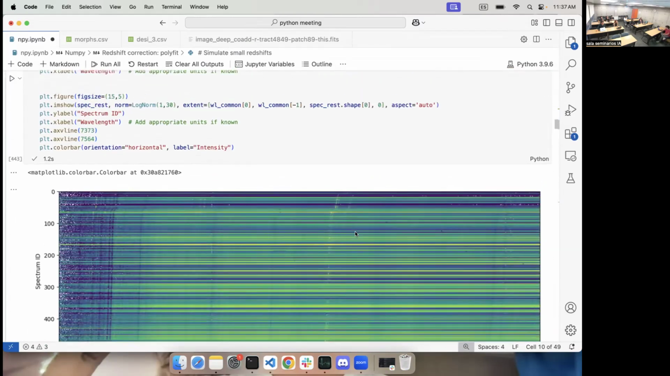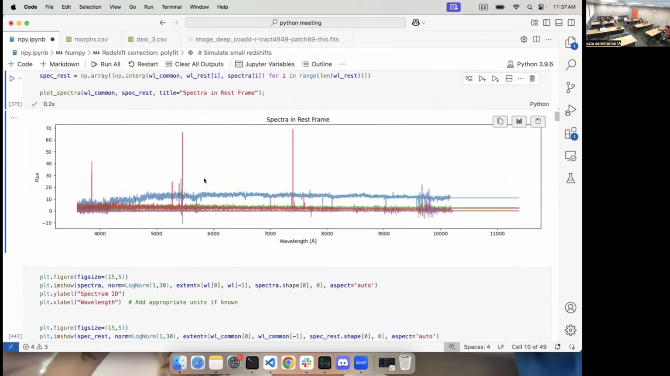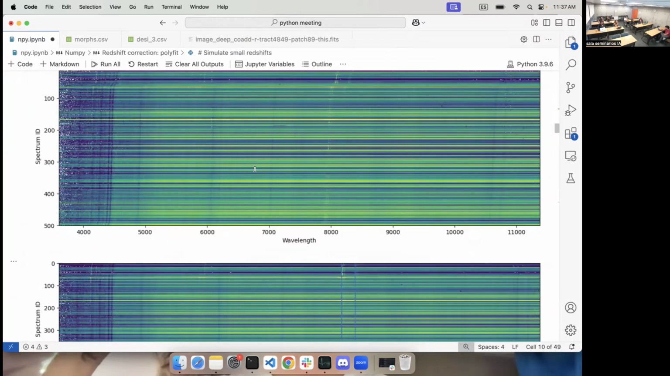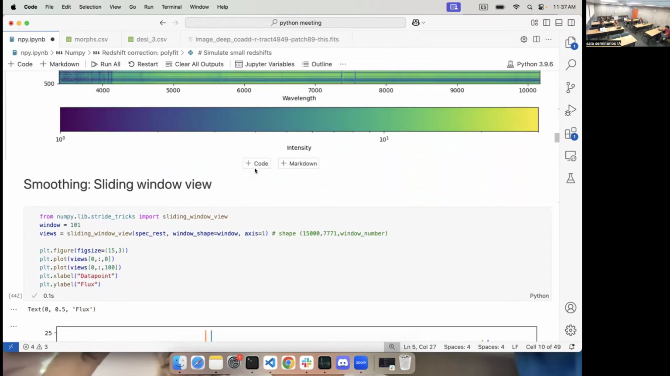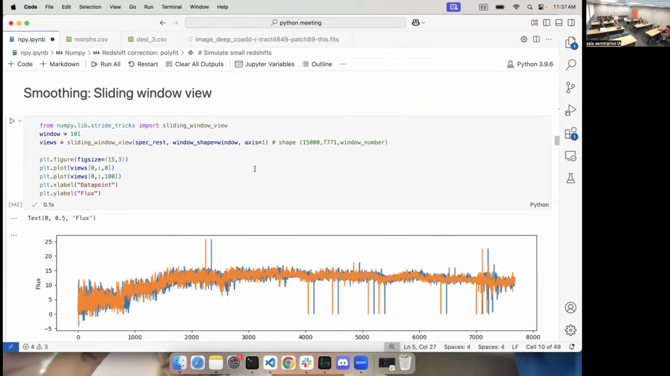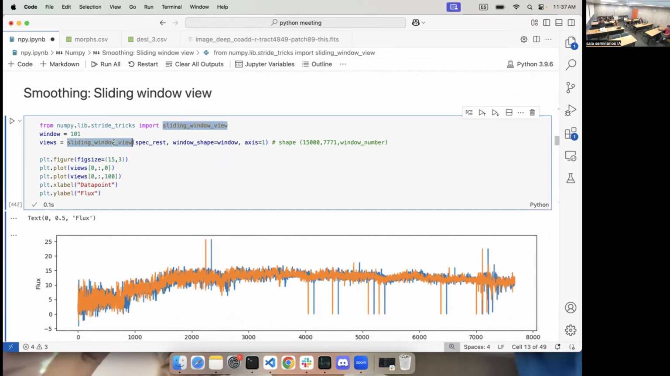So what's important, the takeaway, is that you can combine different shapes if you do what's called broadcasting, which is adding additional dimensions into your arrays. Then something that you may also want to do is some kind of smoothing over your spectrum. There's a neat function that divides your array into different windows.